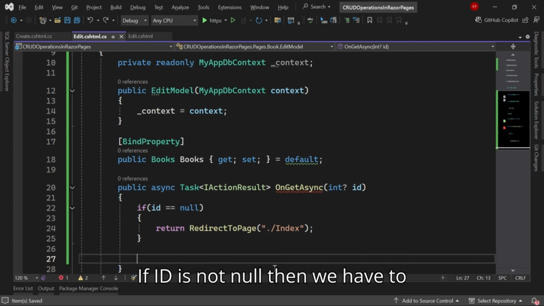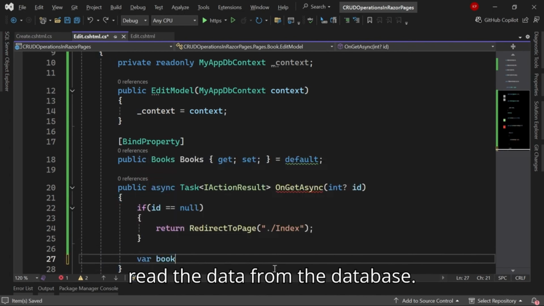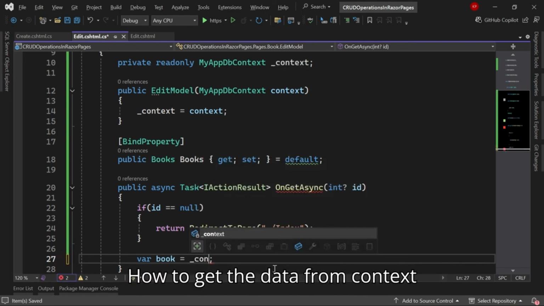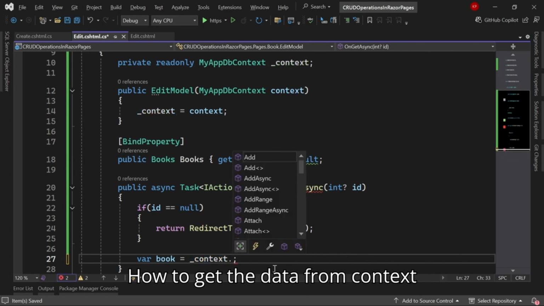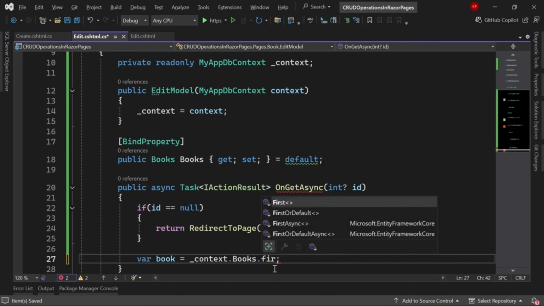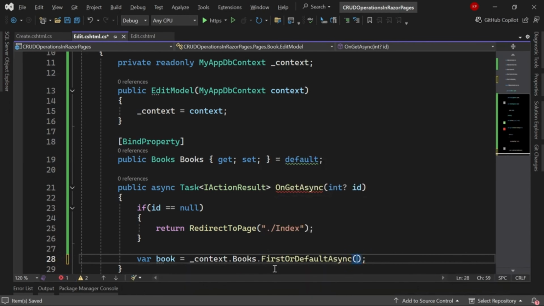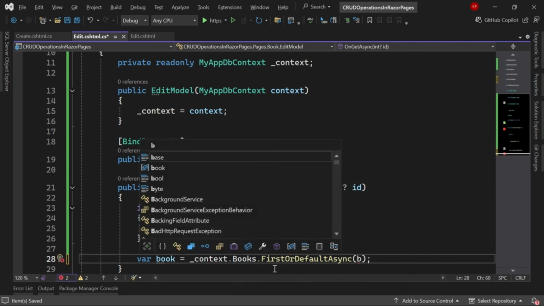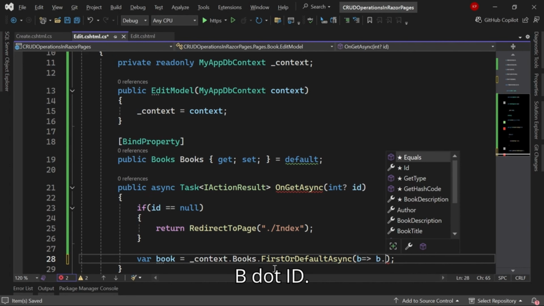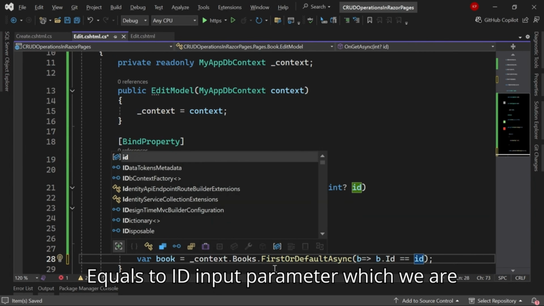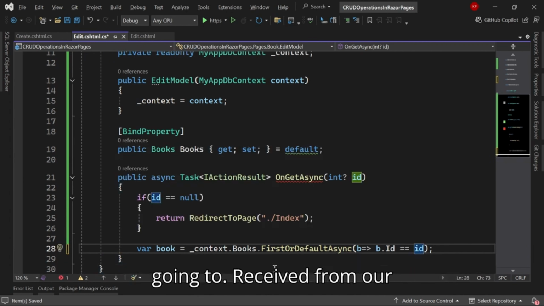If ID is not null, then we have to read the data from the database. Here we will get the book details. I have to get the data from context dot books, first or default. So here I need to pass the book details, b dot ID equals to ID input parameter, which we are going to receive from our index view.